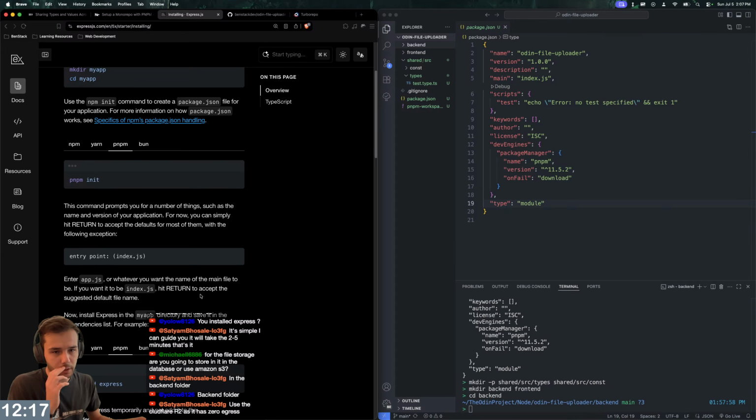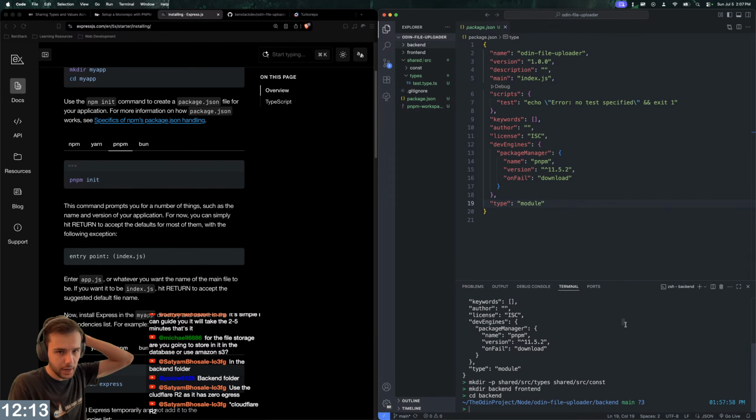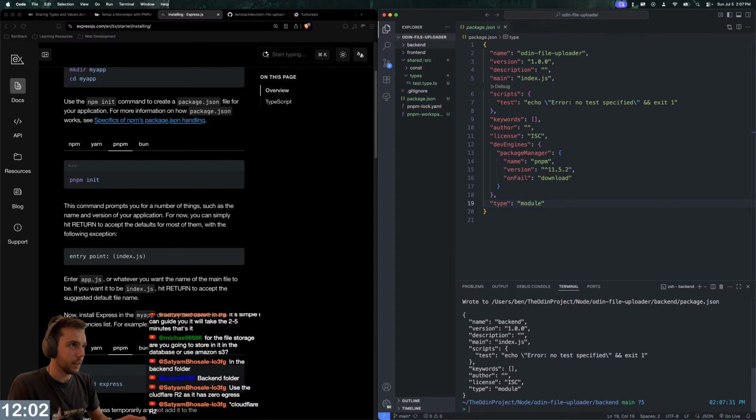Use Cloudflare R2 as it has 0 egress. Okay. Well, I'm not worried about the cloud storage yet. I'm not gonna lie, I'm probably just gonna do local for now, and then I'll maybe migrate it at the end of the project. So npm init inside of the backend folder.